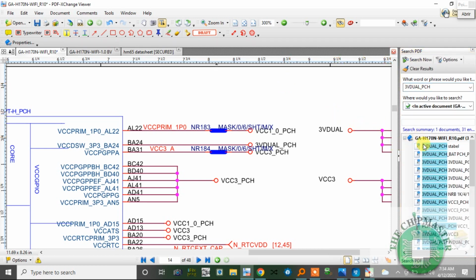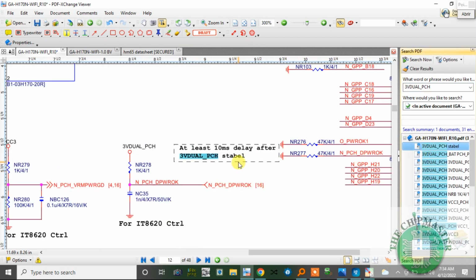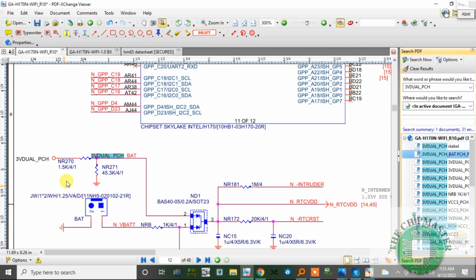And it's going to a lot of places. Let's go through them one by one. All right, so at least 10 milliseconds delay after the 3-volt UL is stable. So basically what this is saying is that once this is stable, within at least 10 milliseconds, it's going to get ready to turn on the IO to release the RSM reset signal, right? As you can see, it's also coming to here, right?